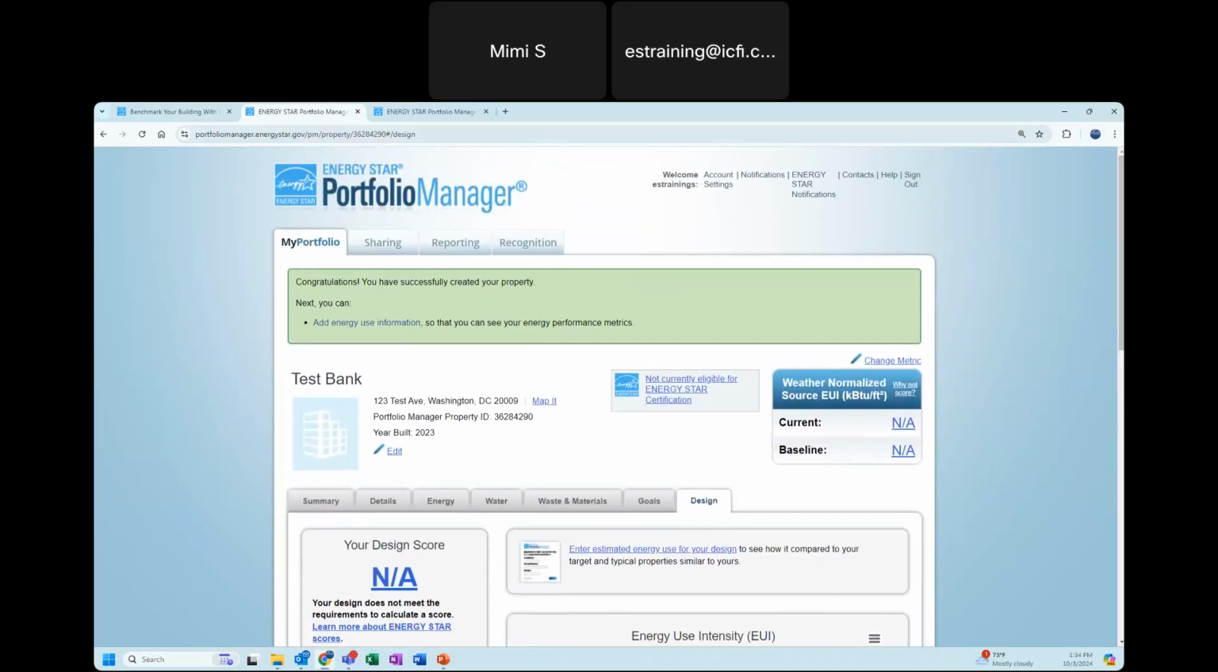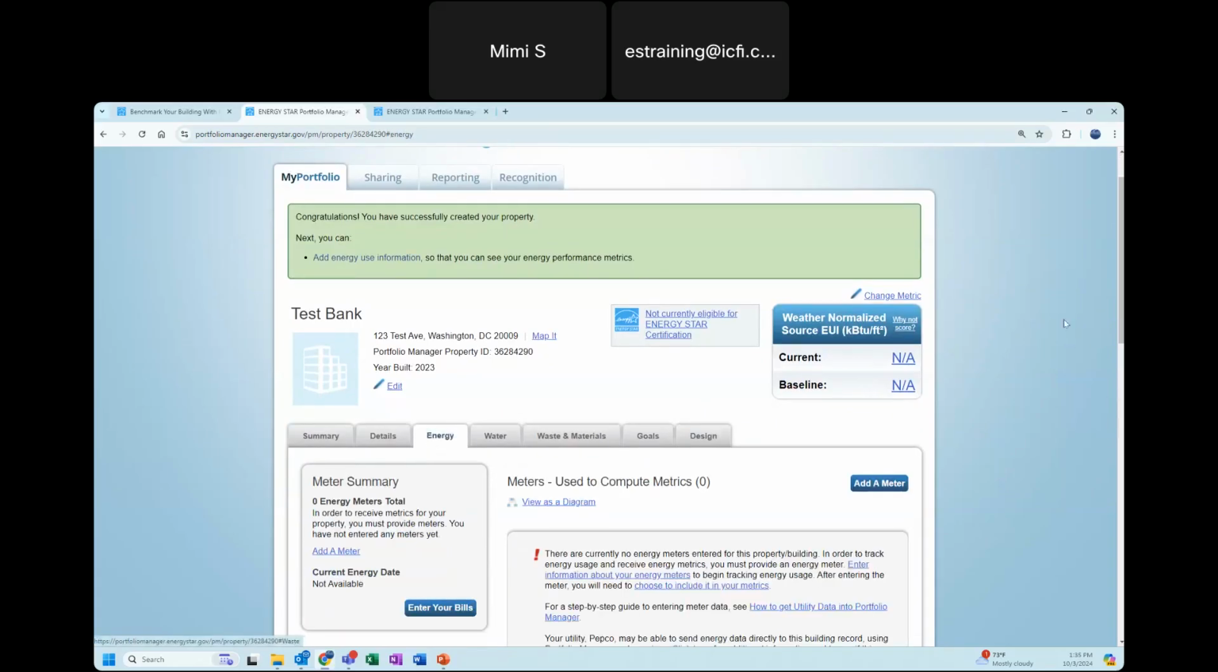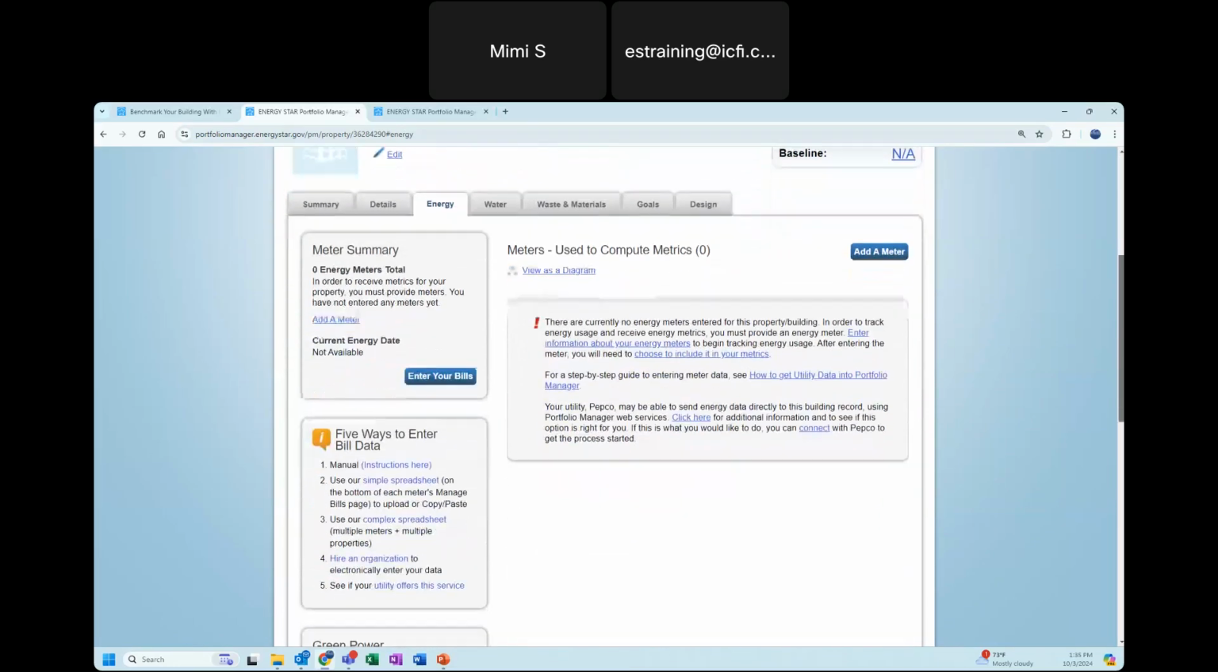Alrighty. So at this point, we will step into our third learning objective, which is how to enter energy, water, and waste and materials data. So we will click into the Energy tab. I will scroll down just a bit here.